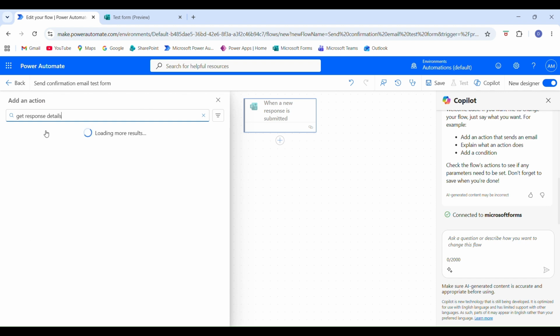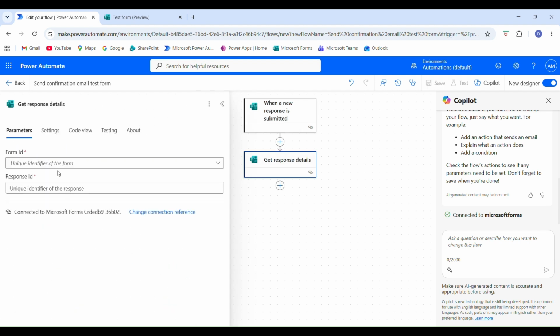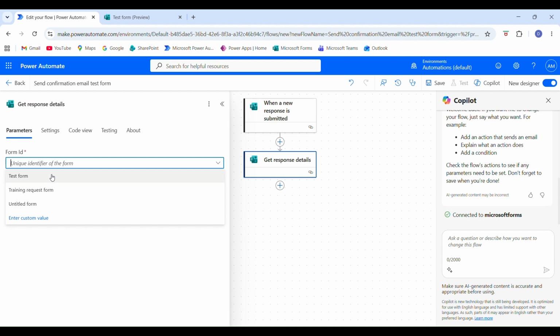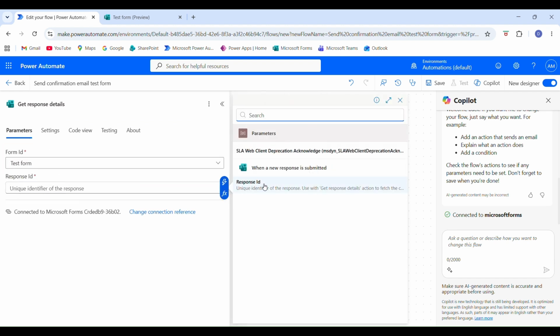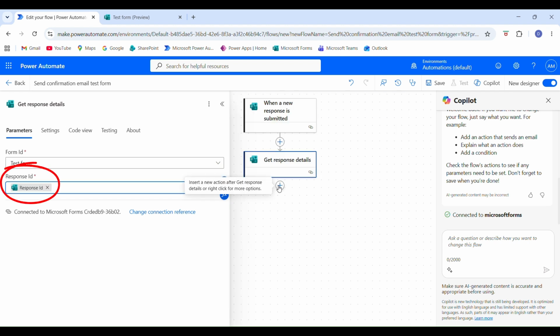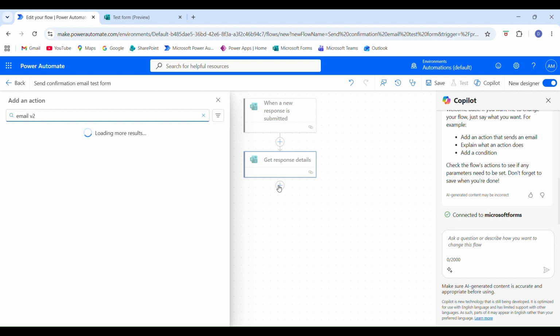Step 3. Get the response details. Click on New Step and search for Microsoft Forms again. This time select the action called Get Response Details. In the Form ID field select the test form again. In the Response ID field click inside the box and select Response ID from the Dynamic Content panel.